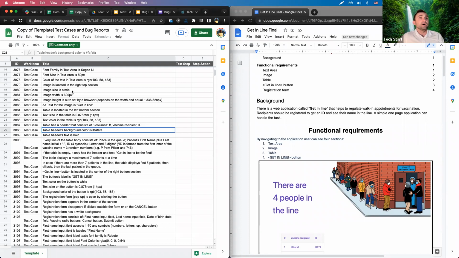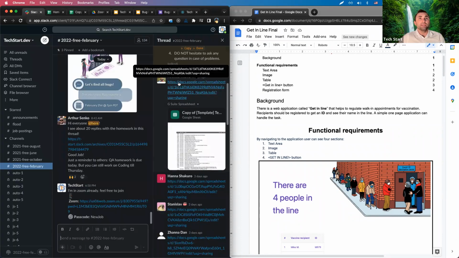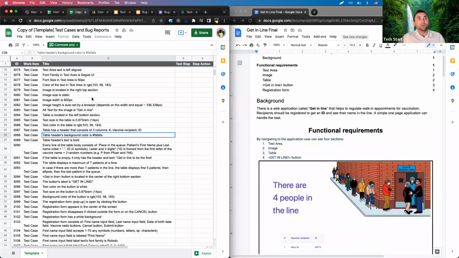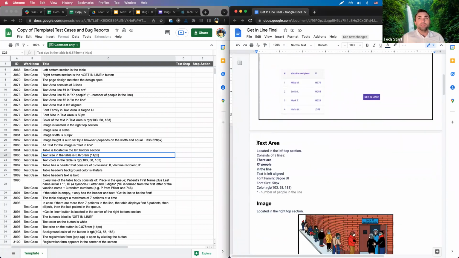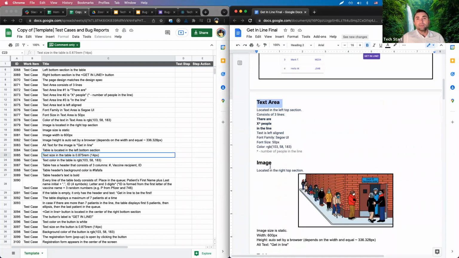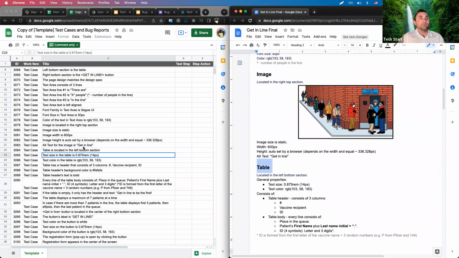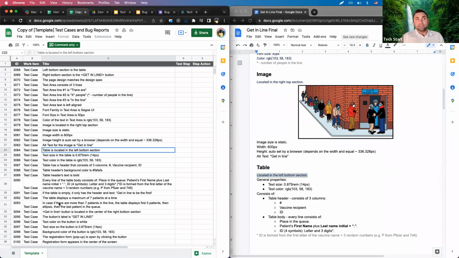First of all, I can say that this is the homework done by Ksenia. I started with Ksenia, and it's done pretty well. The requirements are covered fully, and they are written using pretty good, full sentences, so I'm able to understand what I'm testing even without looking at the requirements. For example, over a table. Table is probably the best example. The requirements are located in the left bottom section, and Ksenia says not just located in the left bottom section, she says the table is located in the left bottom section. So even without reading the requirements, I'm able to understand what I'm going to test, right?